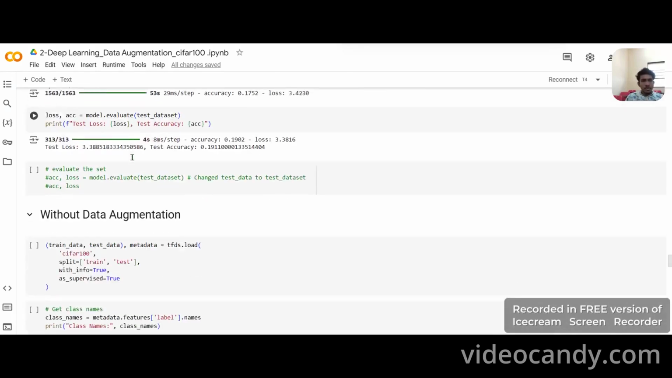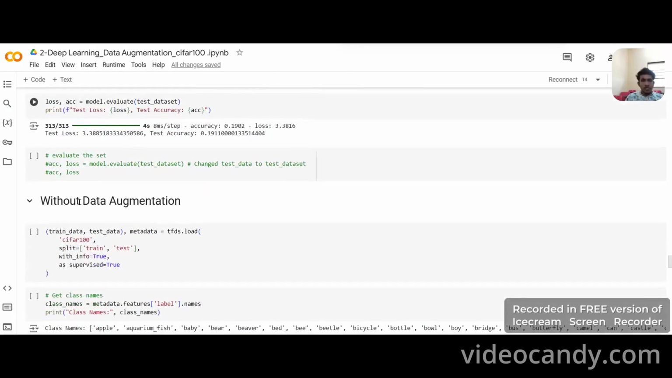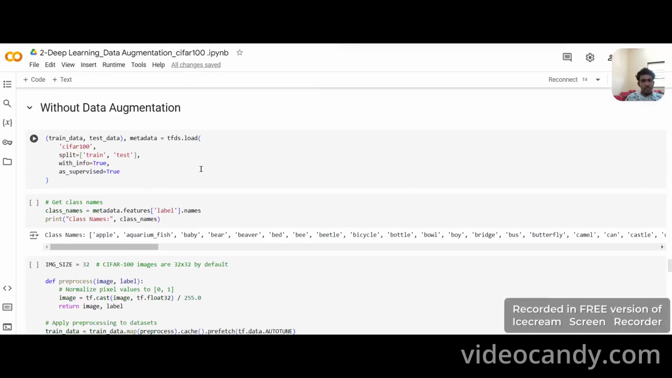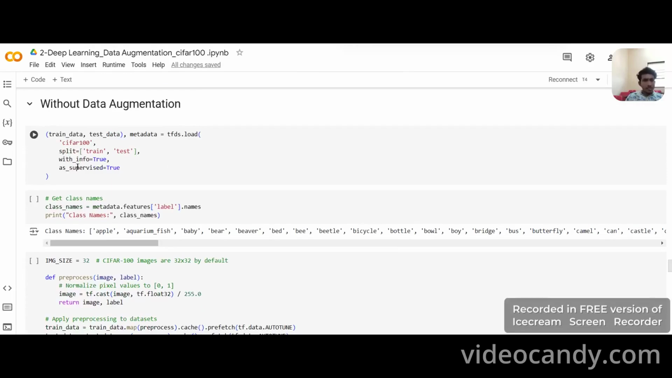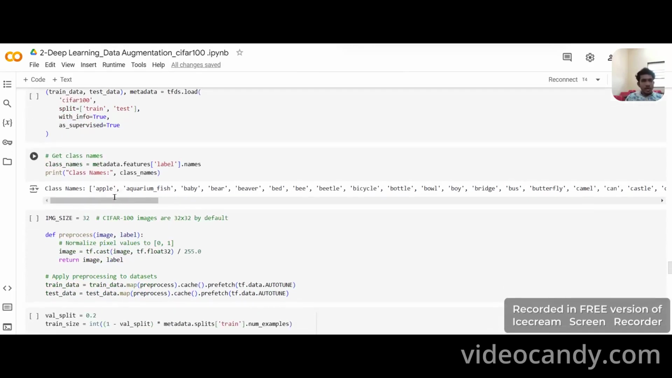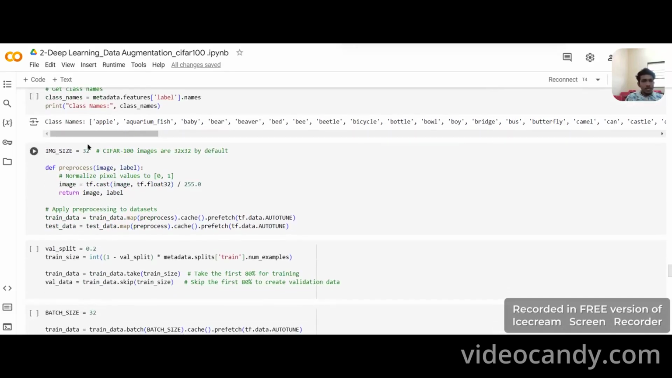For these functions, we build the model without data augmentation. Here, we follow the same steps as before. We load the dataset CIFAR-100, and then we check the class names. These are the class names. This is CIFAR-100. Next, the CIFAR-100 image size is 32, because CIFAR-100 and CIFAR-10 are 32 by default.